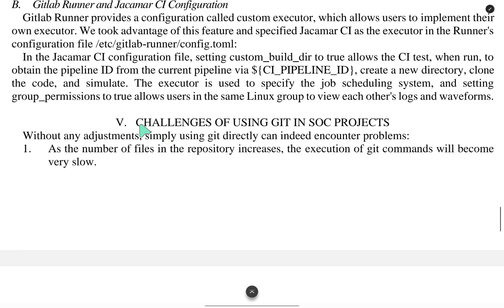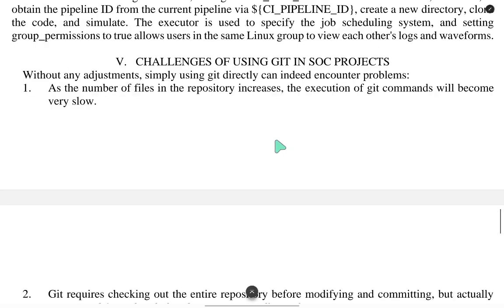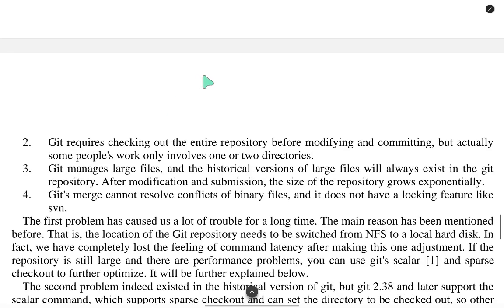Chapter 5. Challenges of using Git in an SoC project. Without any adjustment, simply using a Git repository can indeed encounter problems, as the number of files in the repository increases and the execution of Git commands becomes very slow. Git requires checking out the entire repository before modifying and committing, but actually some people's work only involves one or two directories.